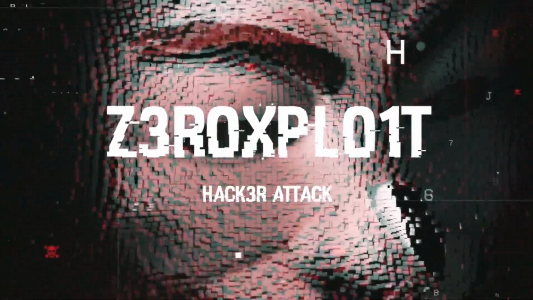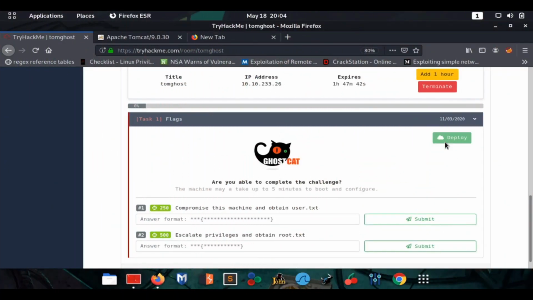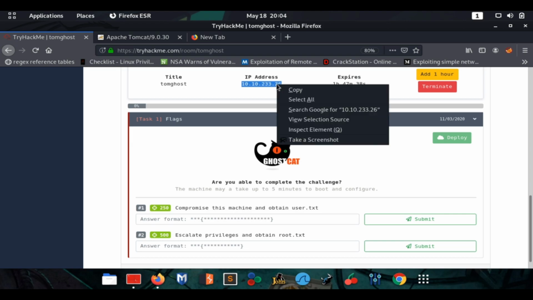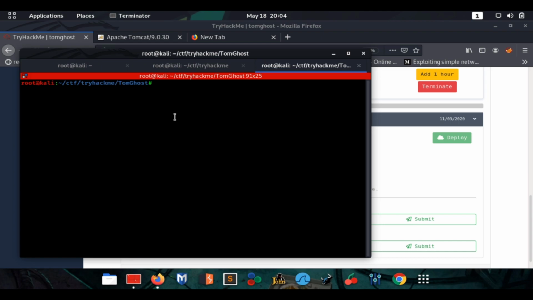Okay, so the first thing we want to do is deploy our machine and get our IP. As soon as you get your IP, go ahead and copy and highlight it. And let's go ahead and export our IP. So export, uppercase IP is equal to our IP.